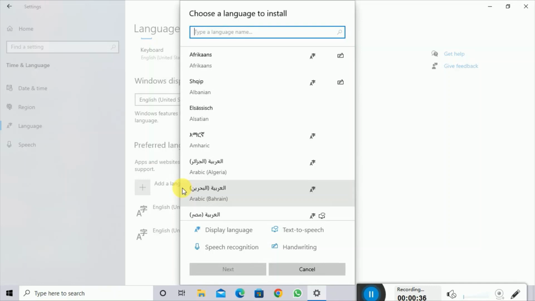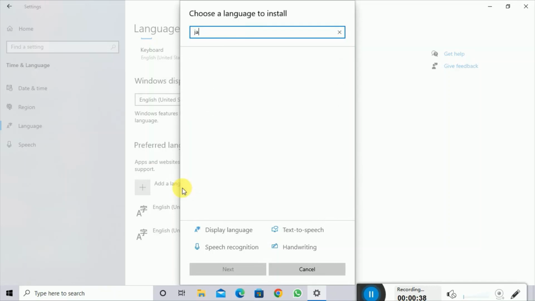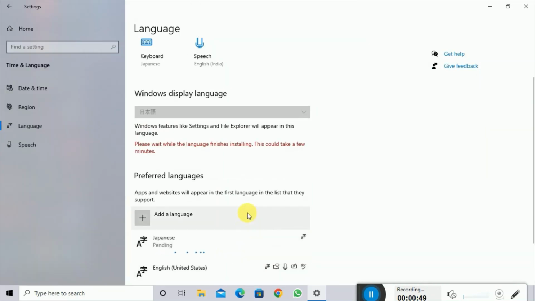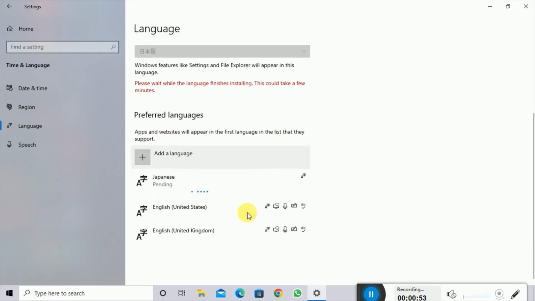Then I am going to search for Japanese. So this is the Japanese language. I am adding Japanese as my Windows display language because I can understand a little bit of Japanese. Now it's downloading. Here you can see it's pending. After a few minutes, when the language is added, this language is downloading now.